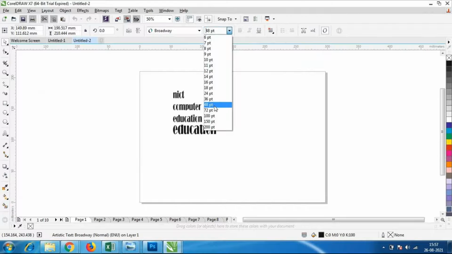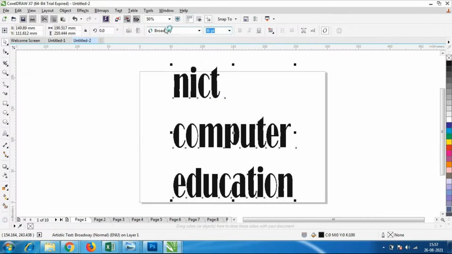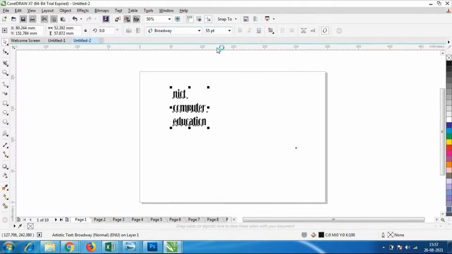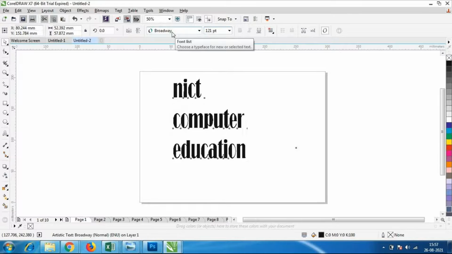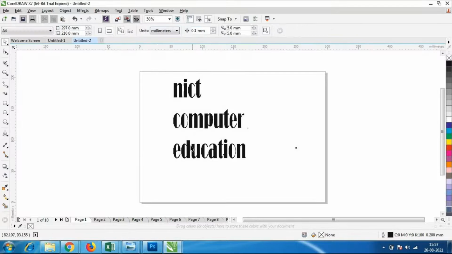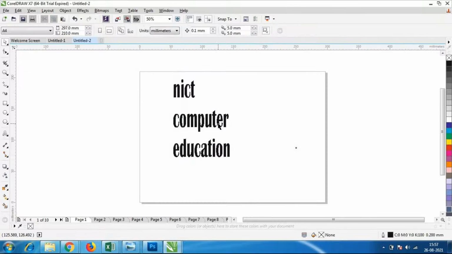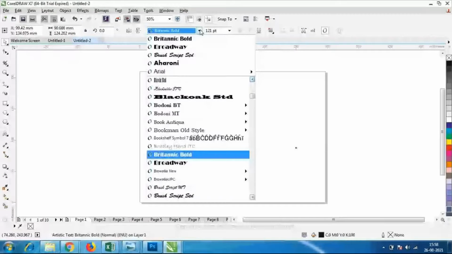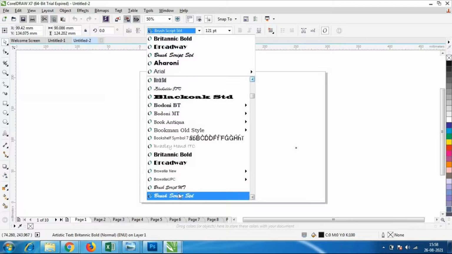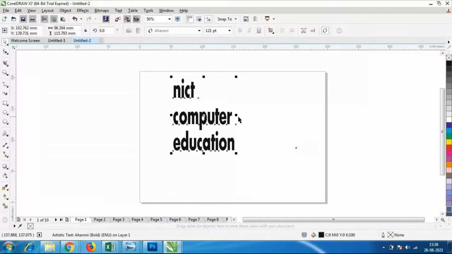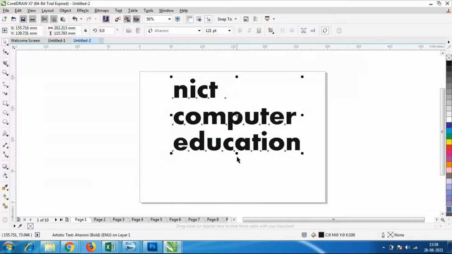Suppose 48 is here, 72 is there. I want 50 or I want 100, something like that. If you want, you can type it here. Anything, 55 I want. Any value you want exactly, you can give, 121, like this. Okay, so I will select some font. You can make the text broader also.